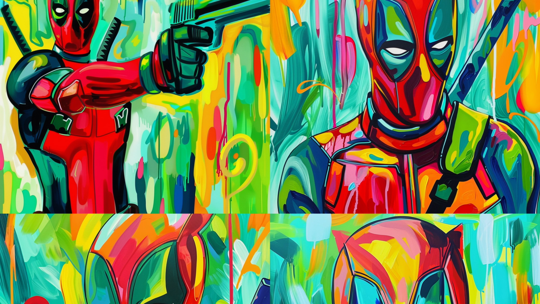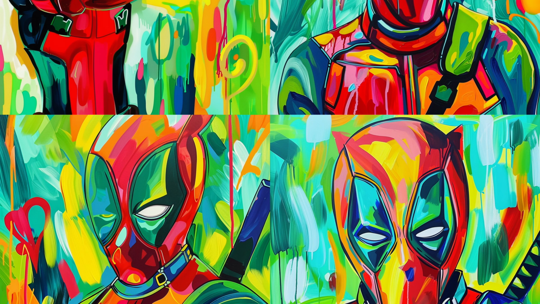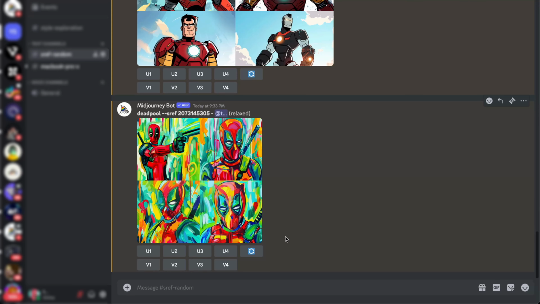And here's the random style that Midjourney gave us. It kind of has a psychedelic painting style to it. Now what I'm going to do is choose my favorite one out of these 4 images. I'm going to go with U2.